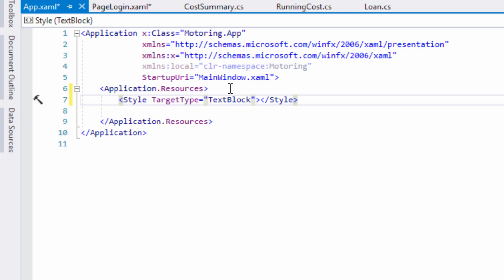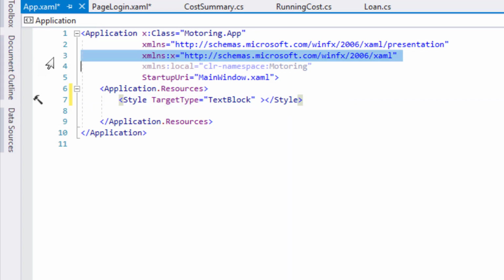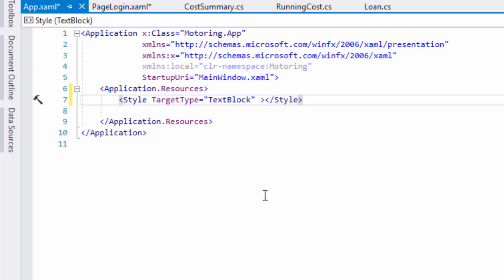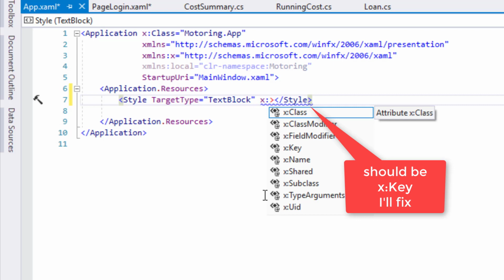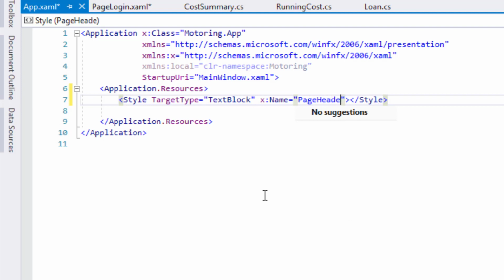Okay, and we're also going to give this style a name. Now you'll know that the x namespace is the WPF namespace here that we got, yeah? So we're going to say its name is in this namespace, and it's going to be small x colon name. And the name is going to be PageHeaderStyle. So we've now got a style that we can do here.